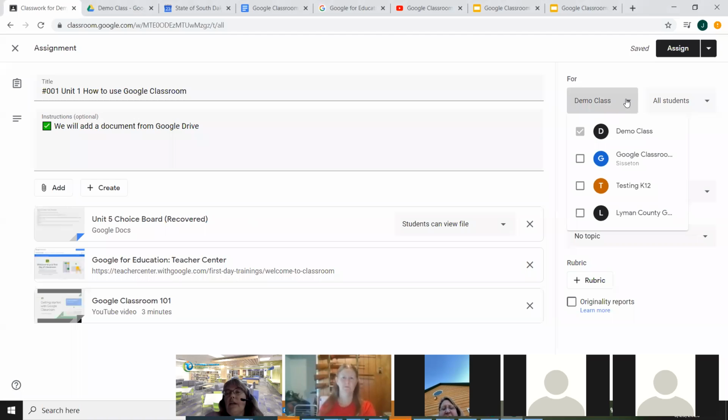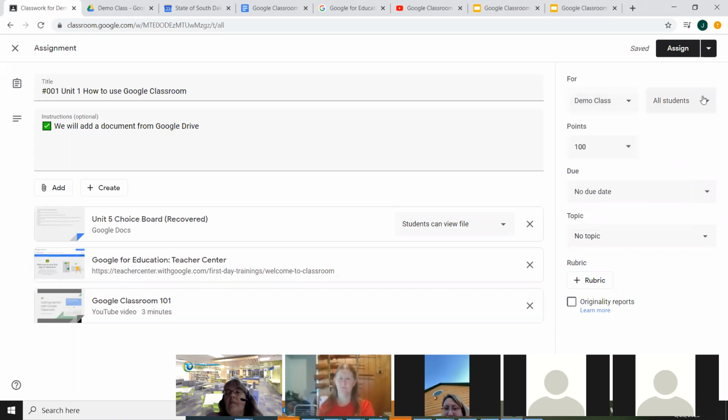So under your classes, notice that I can pick all of the classes that I have active if I wanted to. I can also select students, but because I don't have any students in this class, it defaults to all students. If I have students, I can go in and pick and choose which students I want to assign it to. I can make this an ungraded assignment, or I can adjust the points. I can set a due date.